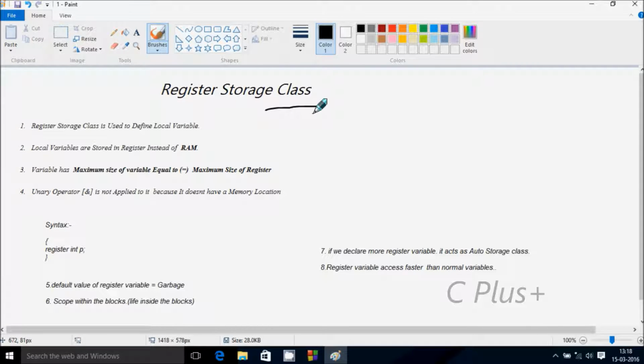About register storage class. The definition: register storage class is used to define local variables. Local variables are stored in register instead of RAM. The variable has a maximum size equal to the maximum size of the register. Fourth point, the unary operator ampersand is not applied to it because it does not have a memory location. And this is the basic syntax: register int p.